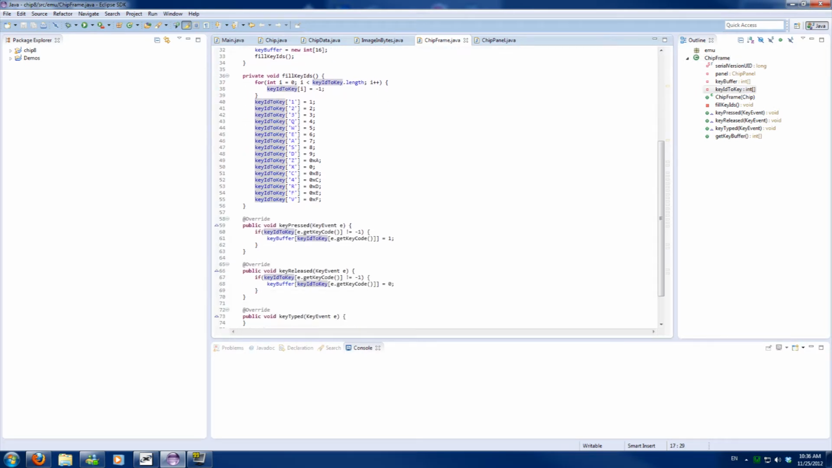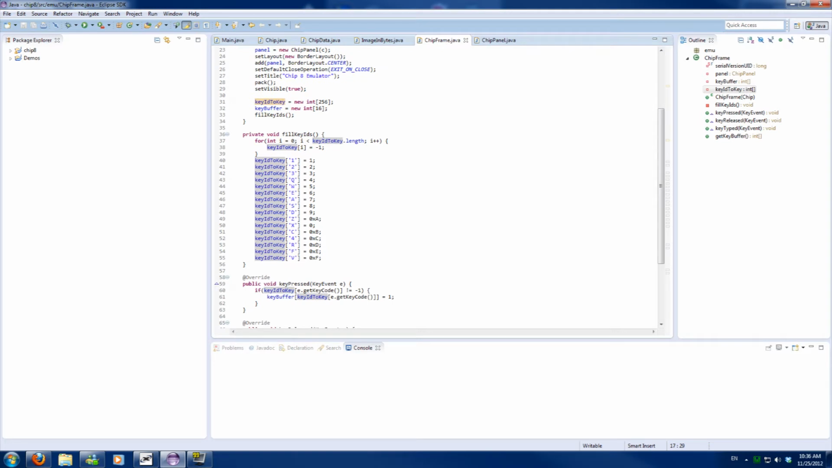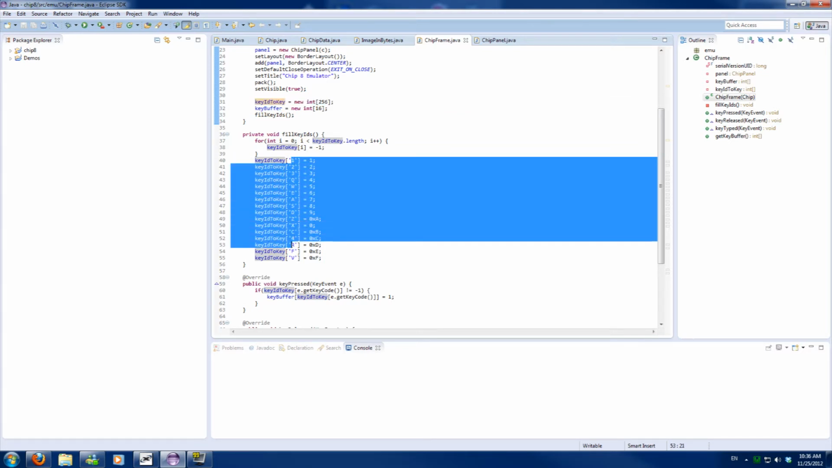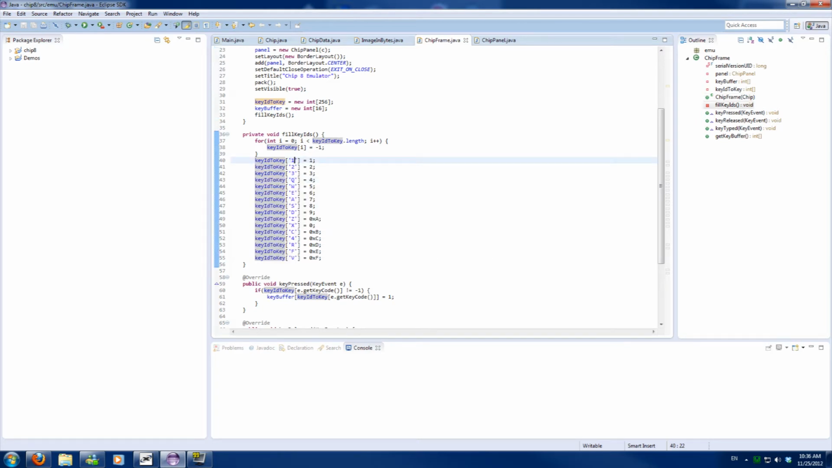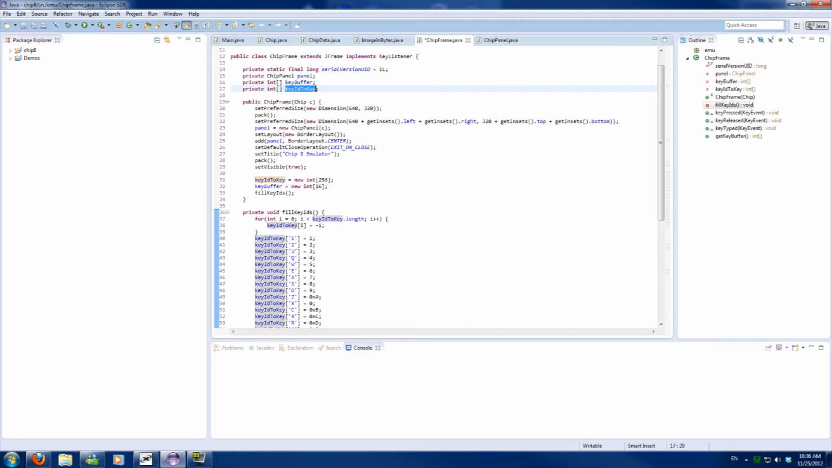As we've got a lot of keys, I created a byte-sized array which maps each of the buttons, like the actual key 1, 2, 3, Q, W, etc., to the corresponding index in the actual key buffer, and all other states will be set to minus 1.